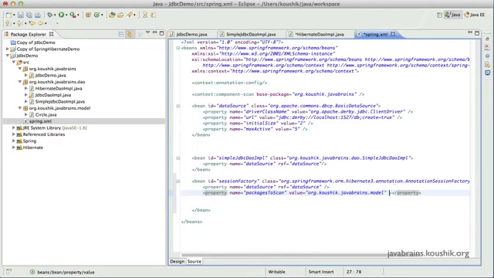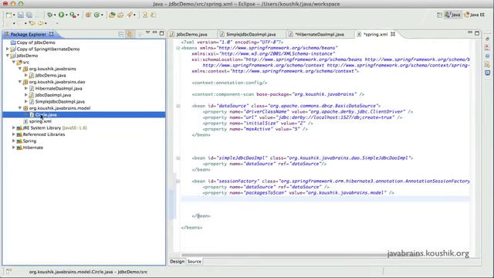Okay, so this lets Hibernate check this package for annotated classes. Now we have a circle model class already. I will be annotating this one, but let's complete this configuration first.